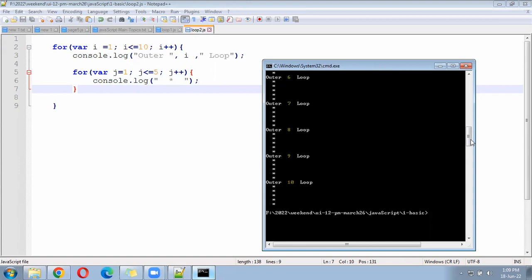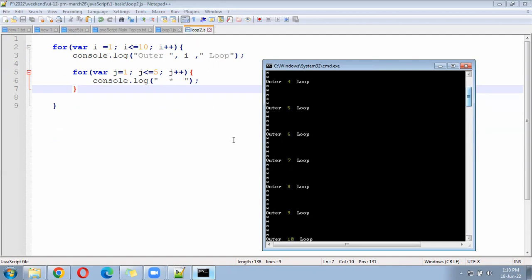What we wanted is, when it is printing 1, it should print only 1 star. When it is 2, it should print 2 stars. When it says 3, it should print 3 stars. When outer is 4, it should print 4 stars. When outer is 5, how many should it print? 5 stars. So that we are going to implement now. Small changes will happen. After that, it will work.